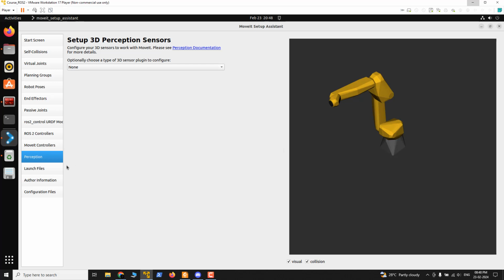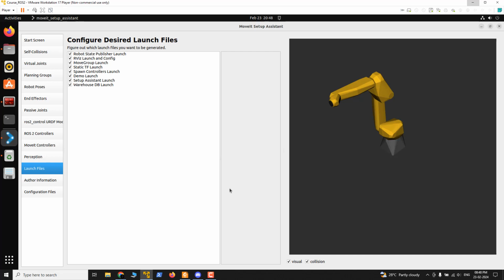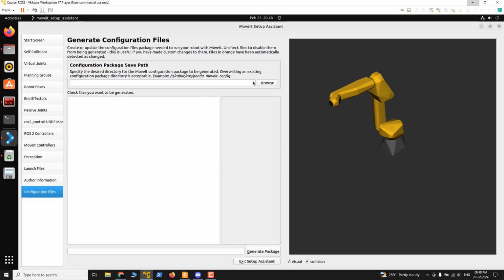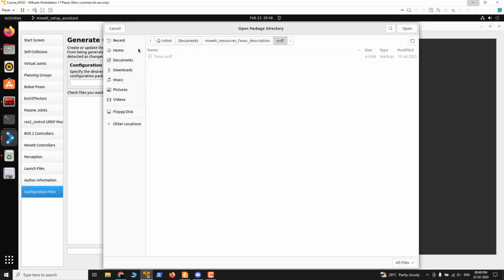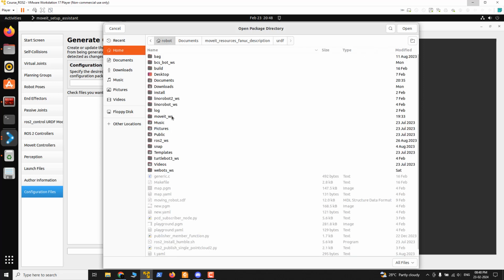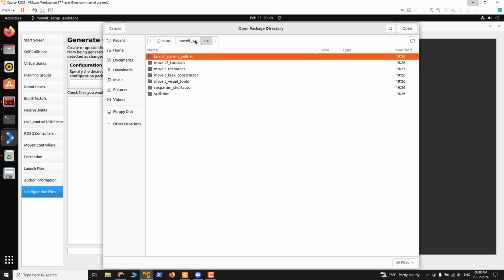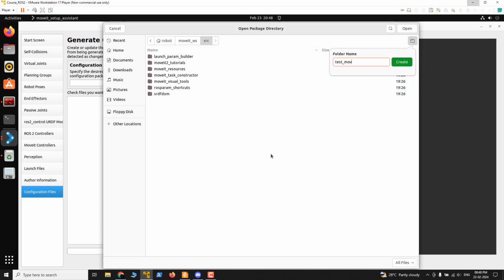Okay, and finally the launch file. Launch files, like to start the robot, start the simulation, all this stuff, will be automatically generated. And you can just give the author name. So maybe I can just give some dummy. And now this is going to be the package name. Okay, so I'm just giving a package name here. One second. I'm just giving test MoveIt config.